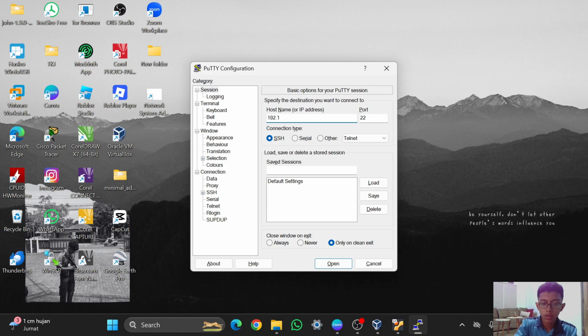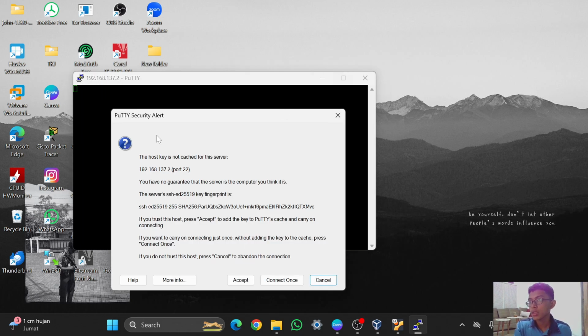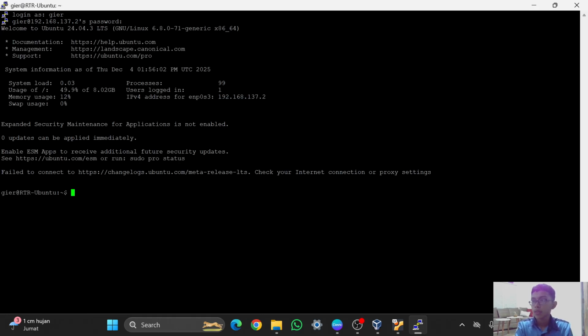192.168. And as you can see, it is connected, so you don't need to add the prefix, which is /24. For this one, you can just click accept, and I will open it bigger and login as my user, which is GR, and then the password is this one. And right now I have successfully remoted the router Ubuntu server using PuTTY, using SSH.